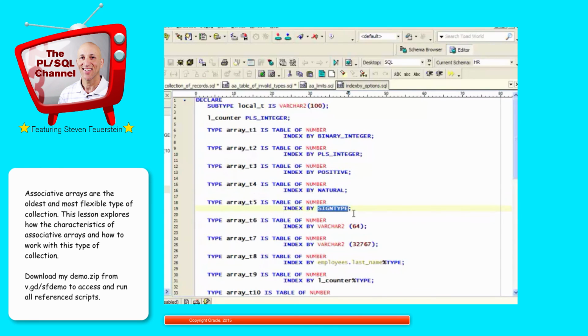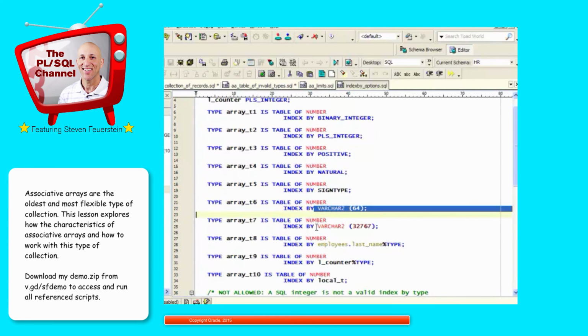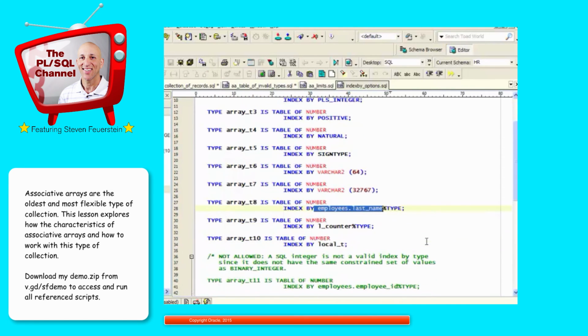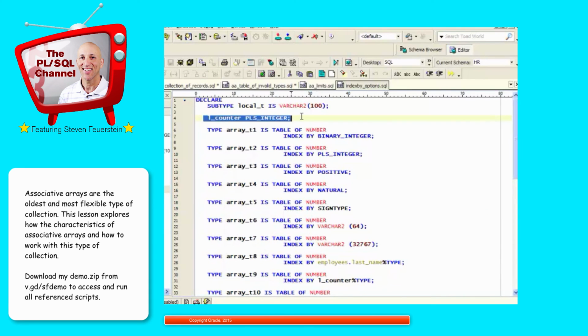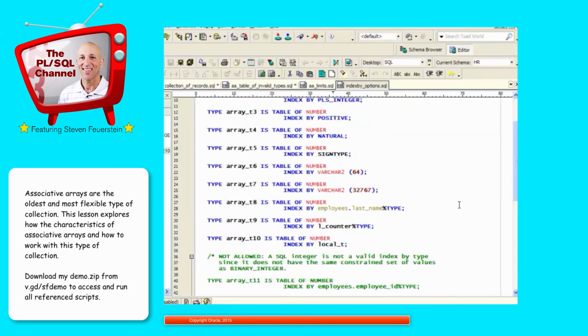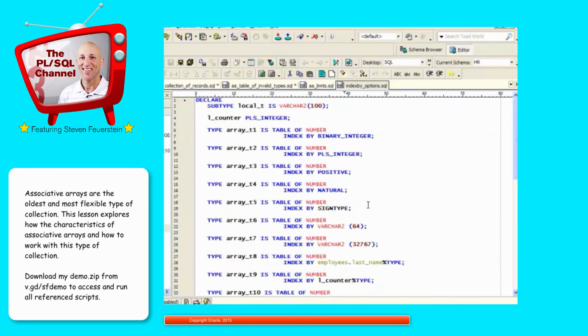And there's even something called sign type, which is a subtype of binary integer. And the valid values for a sign type are -1, 0, and 1. So it's used for directional purposes. It'd be kind of strange to declare an array on that type, but it's allowed. I can index by varchar2s. I can index by table.column%type if the column referenced is a varchar2. I can also index by %type against other variables. And I can even declare a subtype which gives another name to an underlying base data type. And I can index by that. So all these things are allowed.